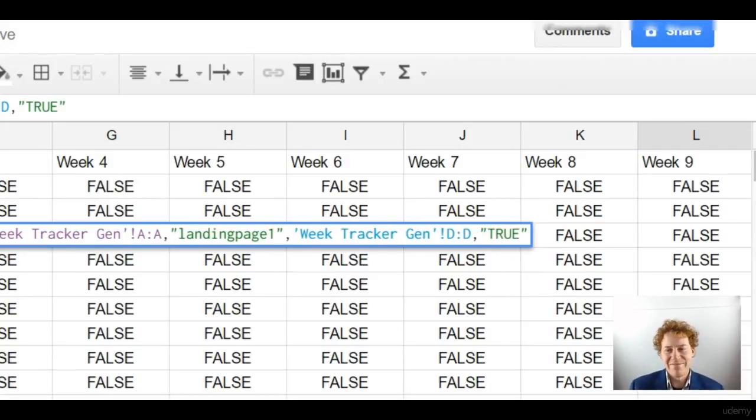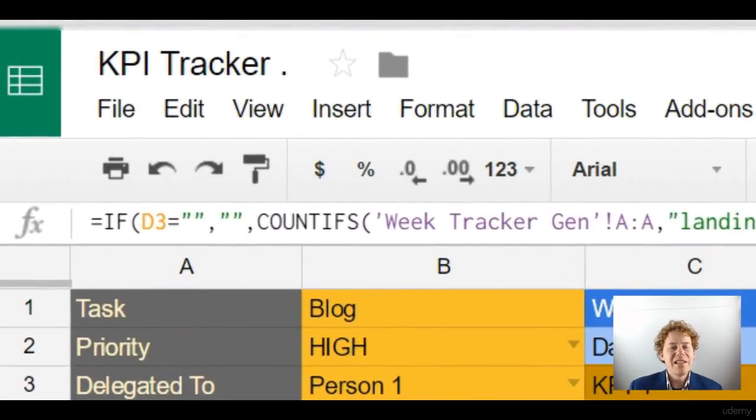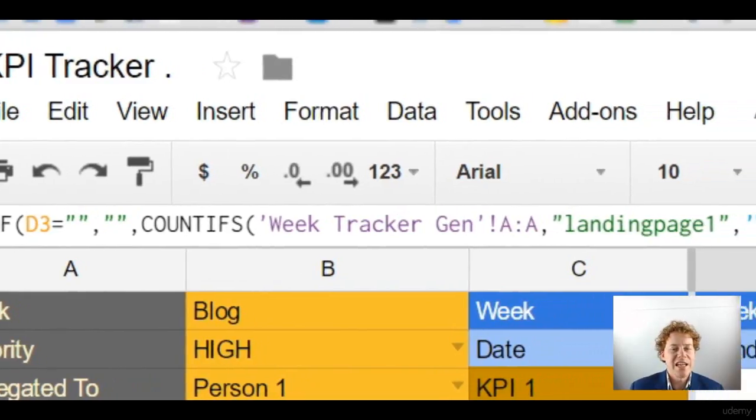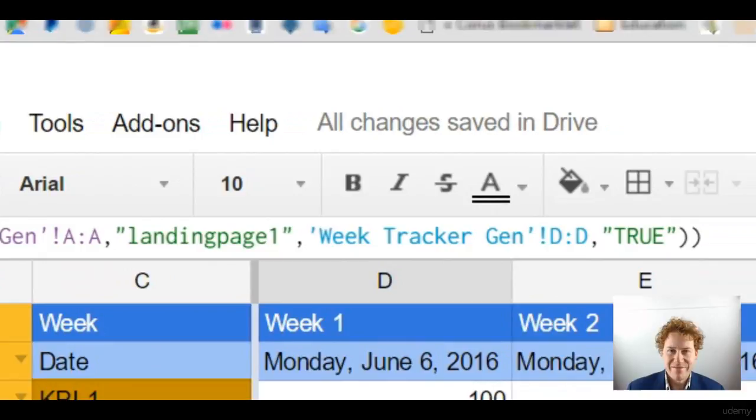Brilliant. Now press enter. Well done. Now we have this really cool counter that's going to constantly check how many signups we got in week 1 from landing page 1.